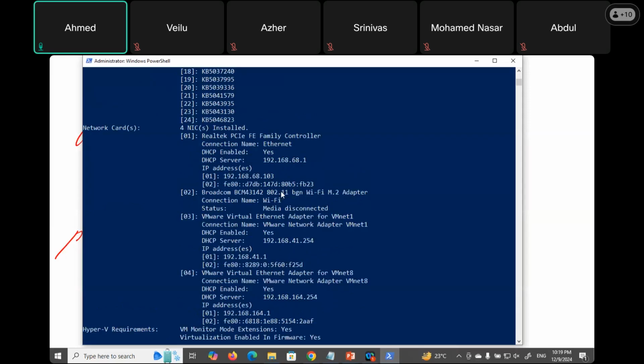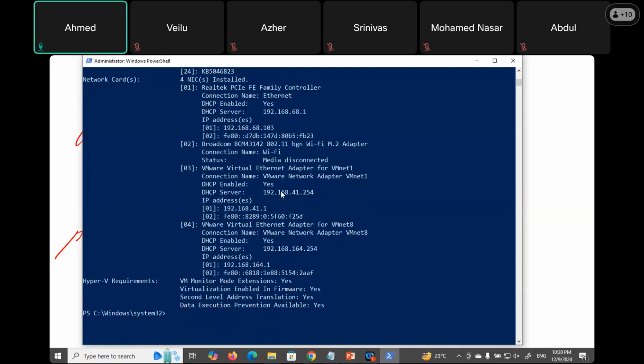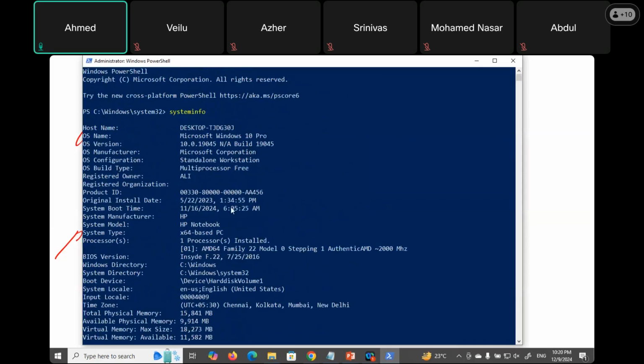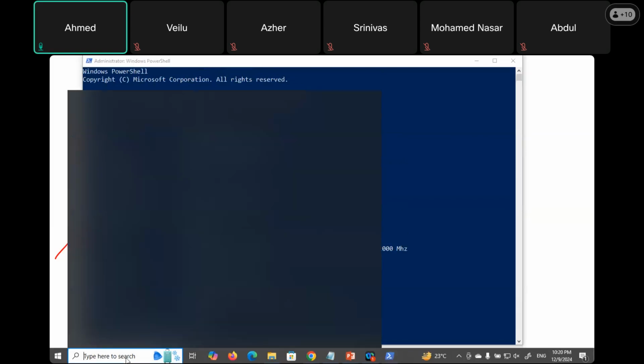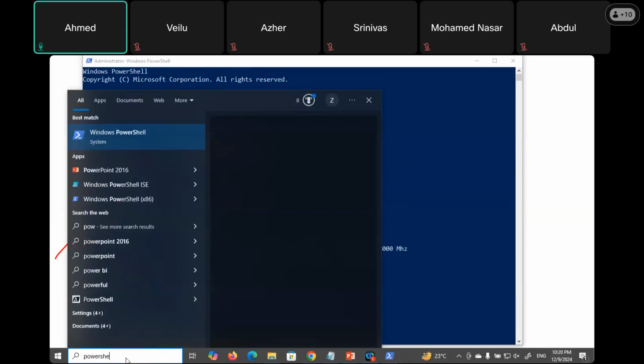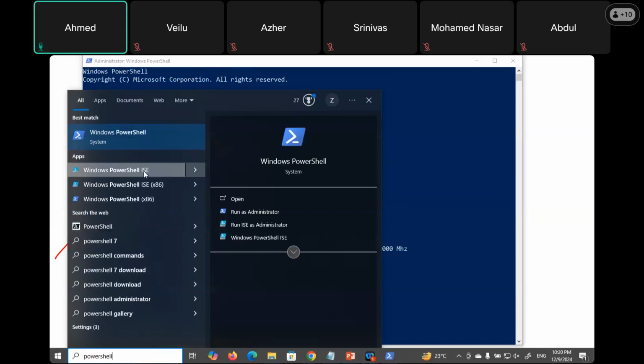If you want to get some information, you have to type Get also here. So this is PowerShell. Directly you can run your commands and work. But we have one more option. If I type PowerShell once again, we have one more option that is called PowerShell ISE. ISE stands for Integrated Scripting Environment. So PowerShell ISE is better than PowerShell.